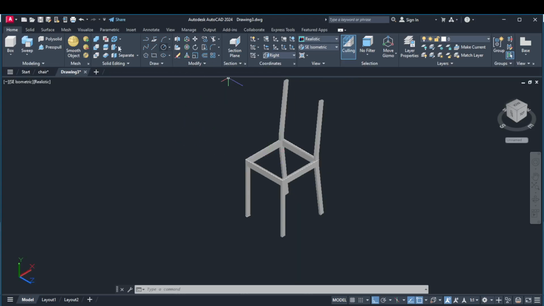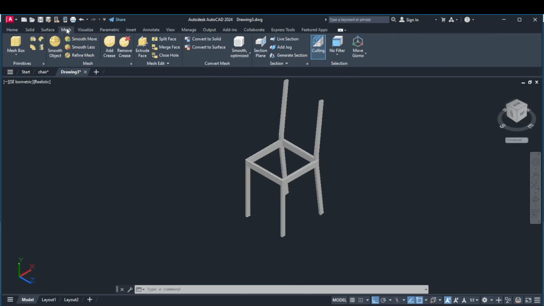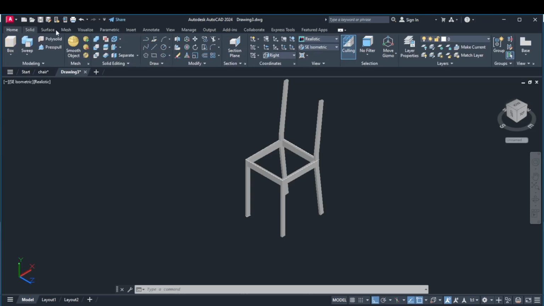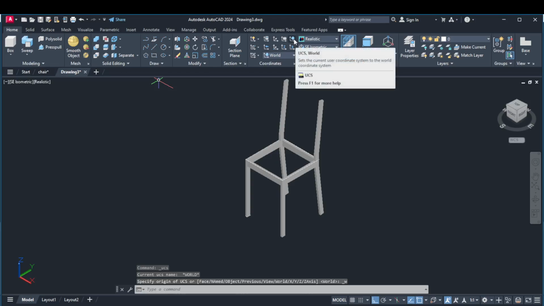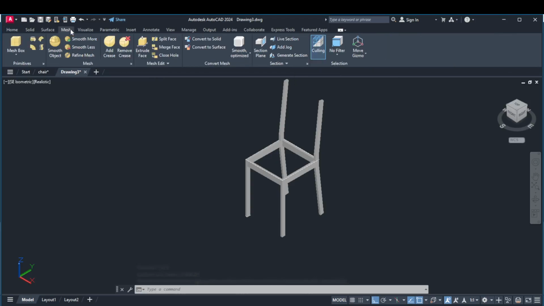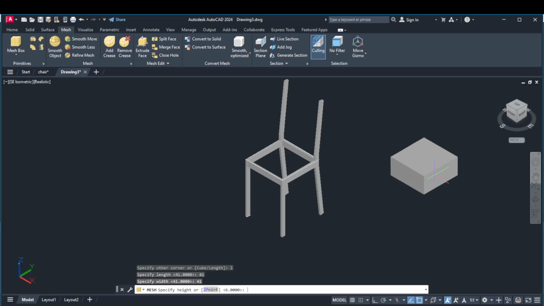So let's continue. We go to mesh. First let's turn this back to this UCS icon by pressing on the UCS wall. So we go to mesh, then box mesh. What's our first corner? We click on place to start our drawing. So our length, enter, 41, enter, then also 41, enter. Our height, let's put it as 6, enter.